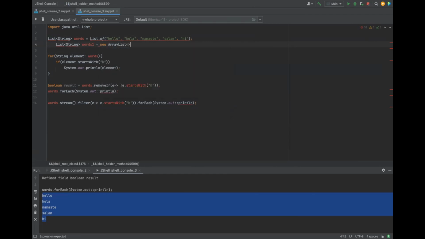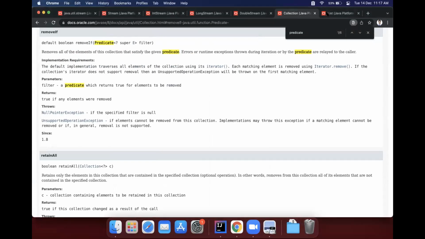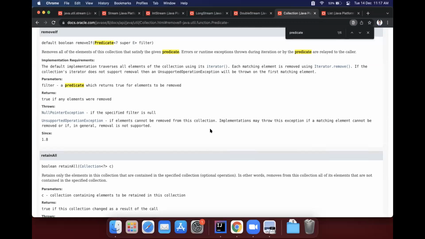What happens is when you create the list using this List.of method, that creates an immutable list, which means you cannot remove elements from this created list, neither can you add elements to this list. If you go to the documentation, you will find it. I forgot it actually, so that's why this error was happening.